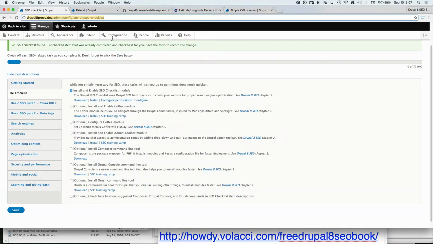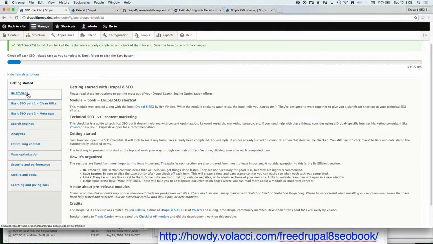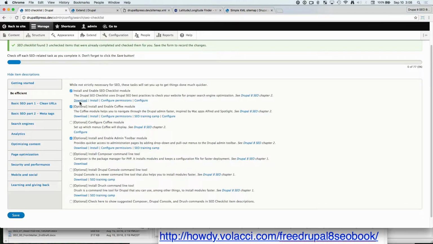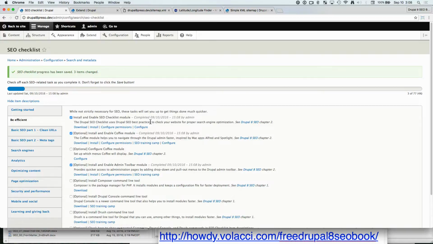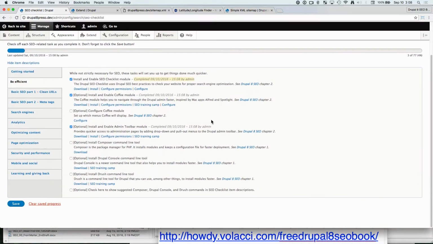So now that I've got those turned on, I'm going to refresh my SEO checklist. And you'll see that it automatically detects that I've installed these modules, and so it checked them off for me. But I'm going to encourage you to hit the Save button because it does one more thing, which is put a time and date stamp and also the name of the current user on that item, so that you have a log of when this work was completed and who completed it.